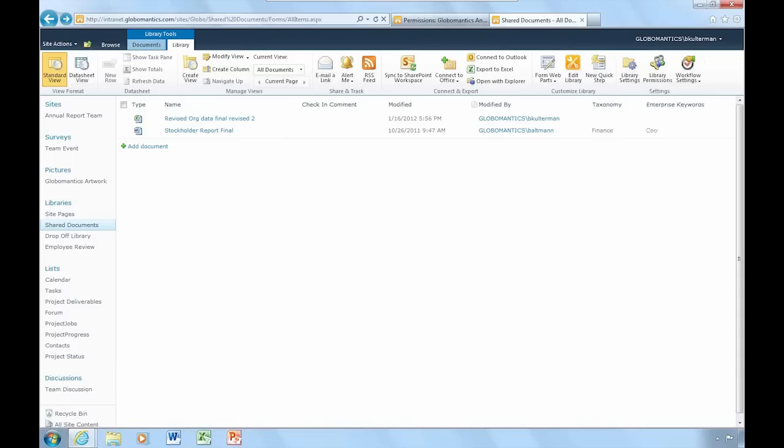Is there any way to force the checkout if a user simply forgot to check out? Unfortunately, no. But if you are the site collection admin and you have access to those permissions, you can go ahead and force that checkout too. I'm assuming you mean check back in. If somebody checked something out and then forgot to check it back in, yeah, you can go ahead and do that. But there's not an automatic way to set it up.